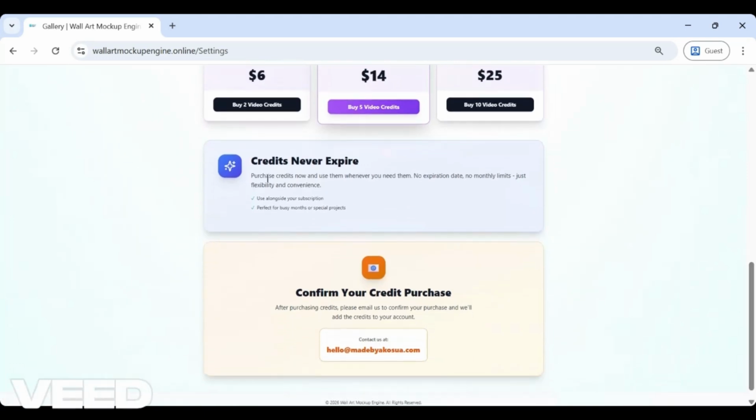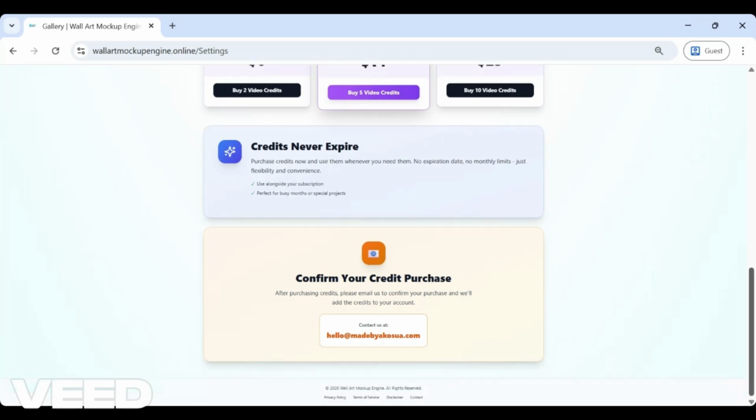Now, one thing you should know is that your credits never expire. If you purchase your credits now, you can use them whenever you want to use them. There's no expiry date and there's no monthly limit. It's just flexibility and convenience for all of my customers. Now, when you purchase a credit, please make sure that you email us at hello@madebyakosua.com just for us to confirm your purchase, and then we will add the credits to your account.